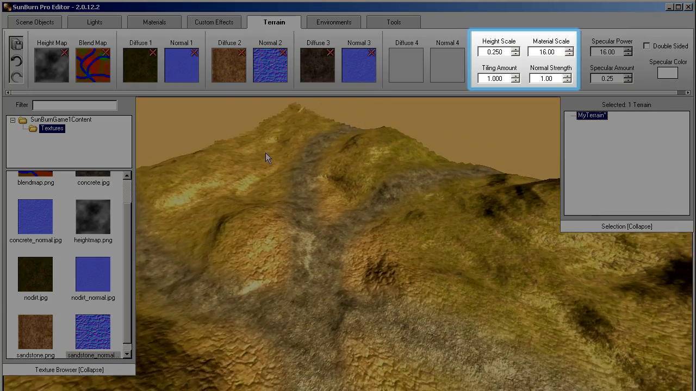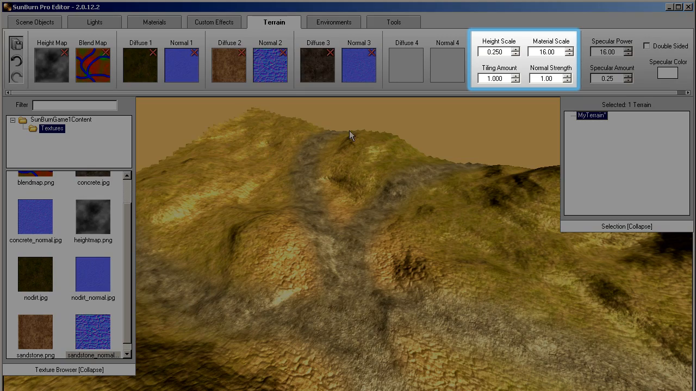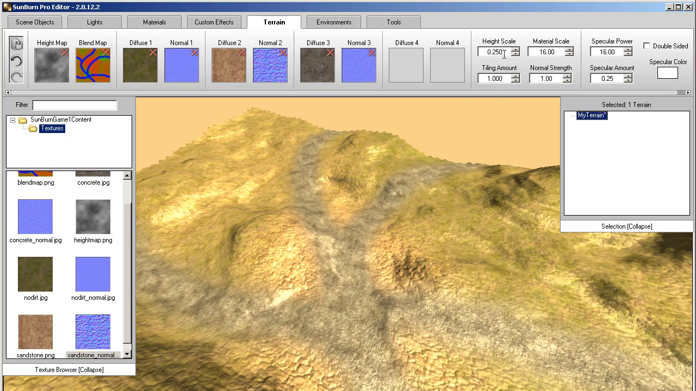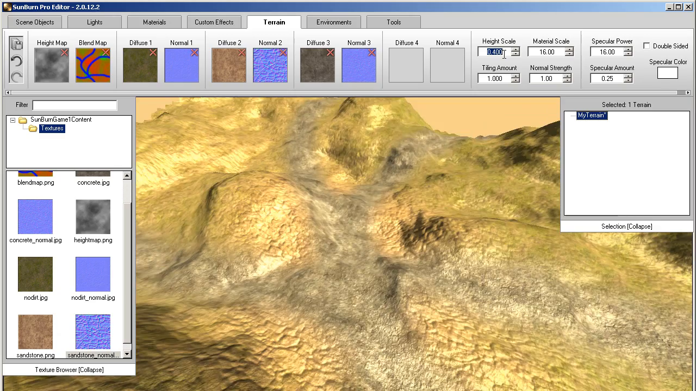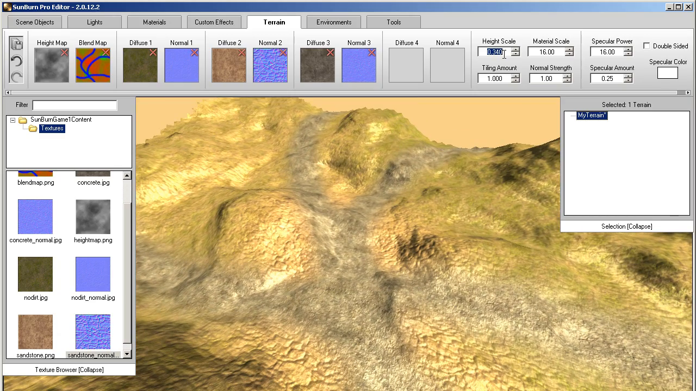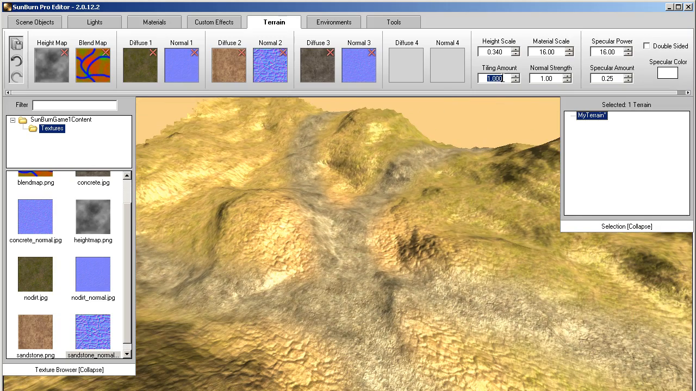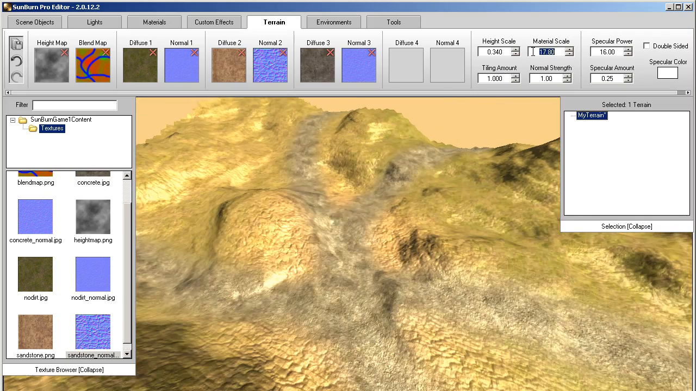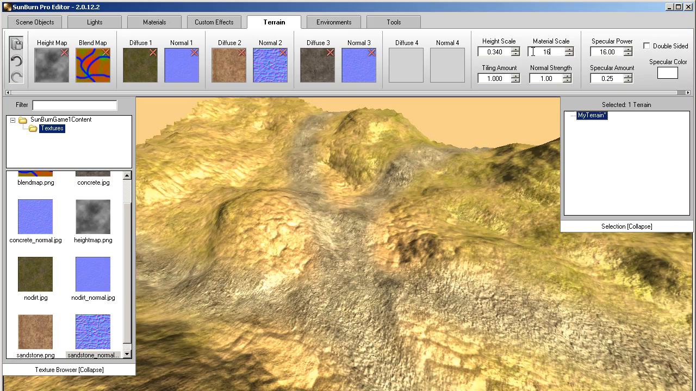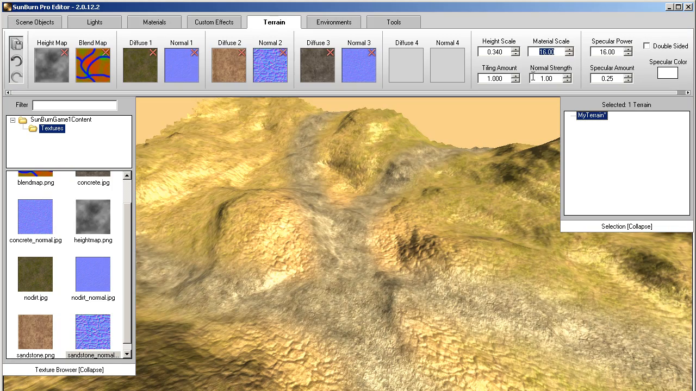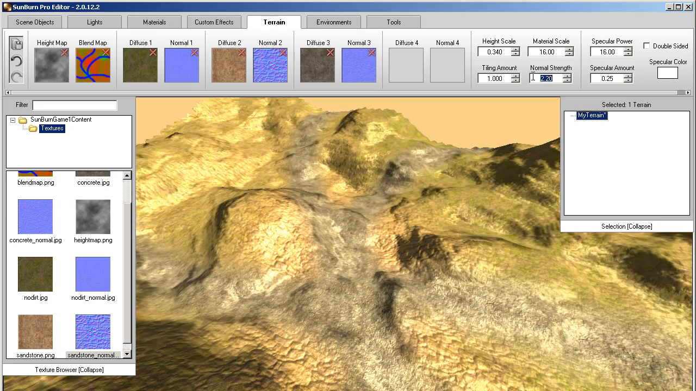The next four properties control how the terrain is rendered. Height scale controls the actual size of the height map on your terrain. Tiling amount changes how many times the height map repeats, while material scale changes how many times the texture sets repeat. Finally, normal strength changes the intensity of the normal mapping on the terrain.